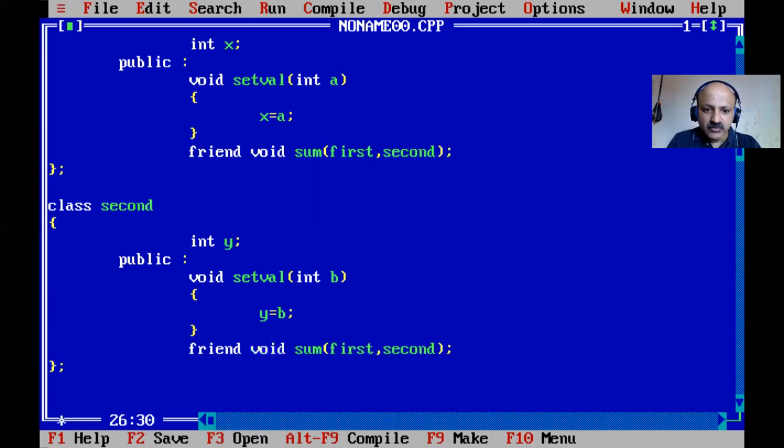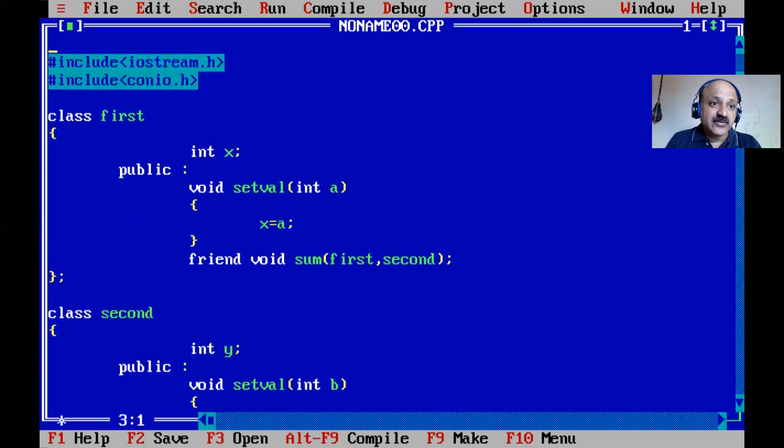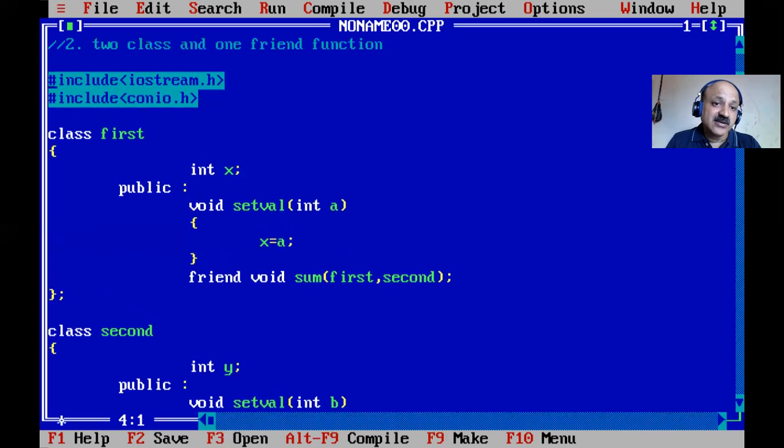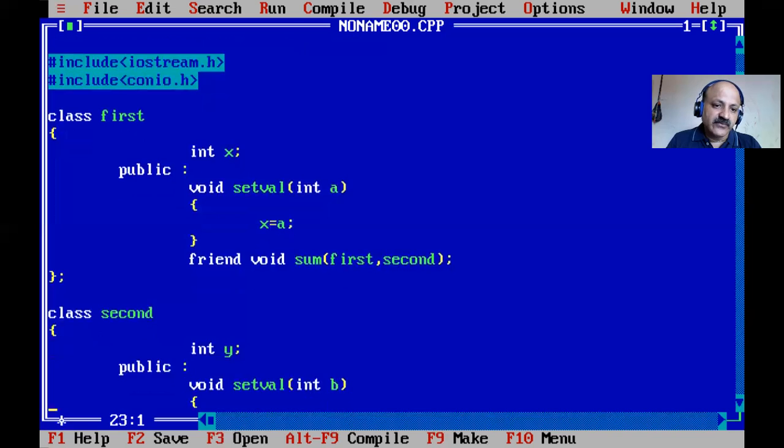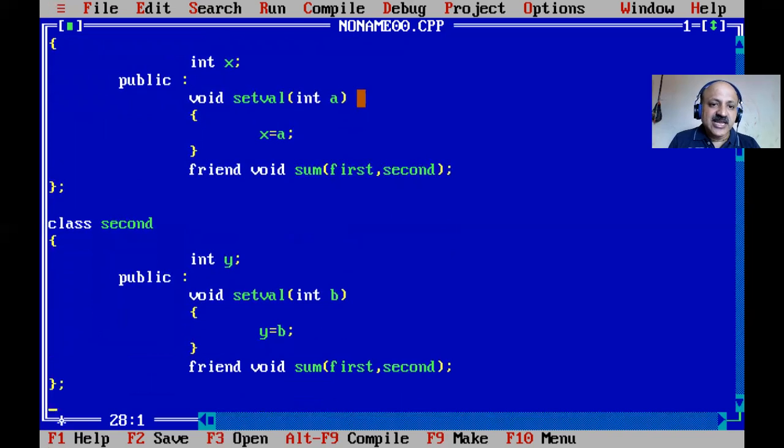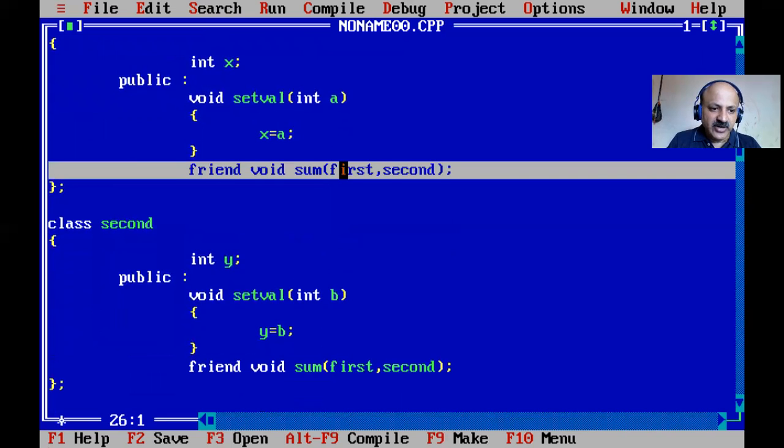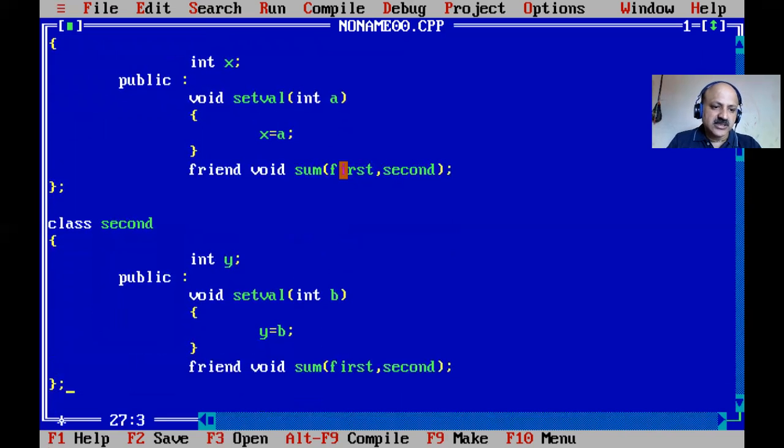So we can pass one object of the first class and one of the second class, two objects, as function arguments. So there are two classes and one friend function. Class first and second, there are two classes, but the friend function is the same, with the same signature. Here we can define the friend function as it is.